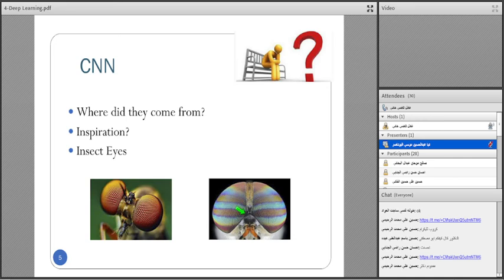So in the vision system, we have a hierarchical system, and we start from a general view, and then we go into the detail. That is the main idea of the CNN.